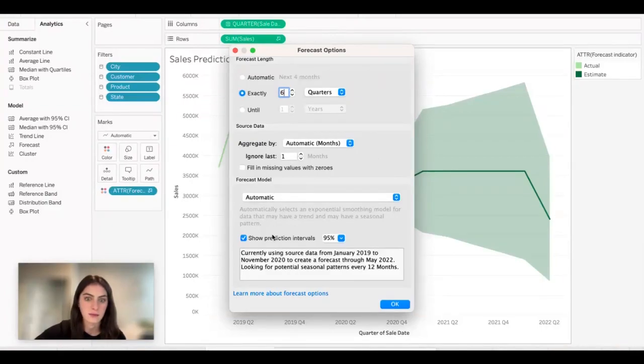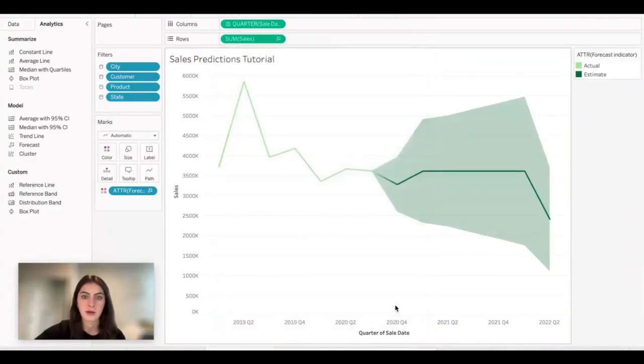And then you can change the prediction interval. So let's say I want to change it to 90. You can change other things here in the forecast options. So I can go ahead and press OK. And now you can see we have our forecasted values.